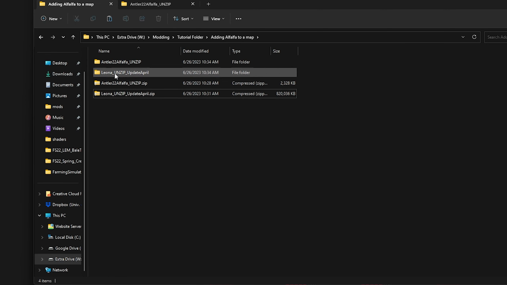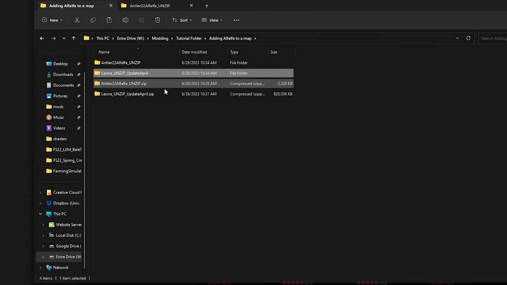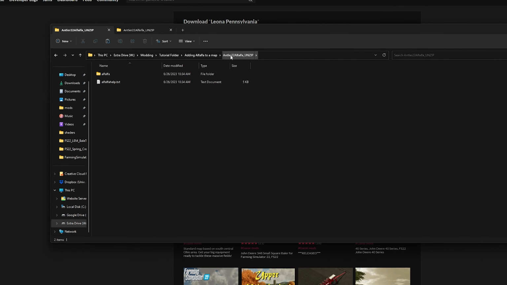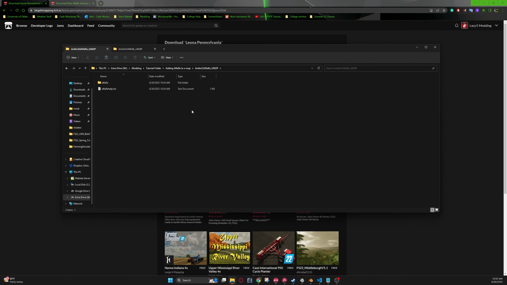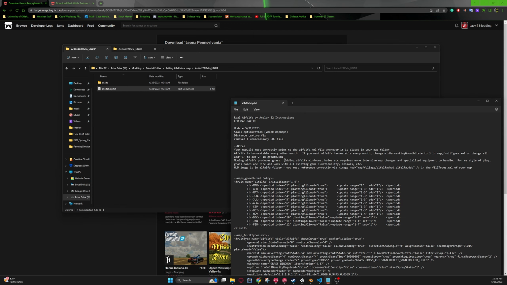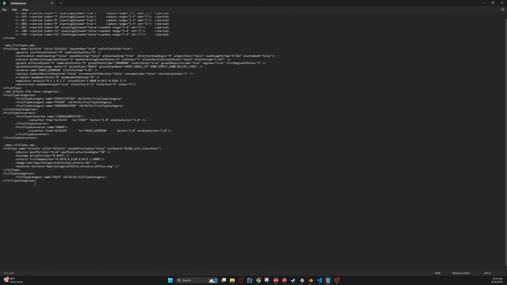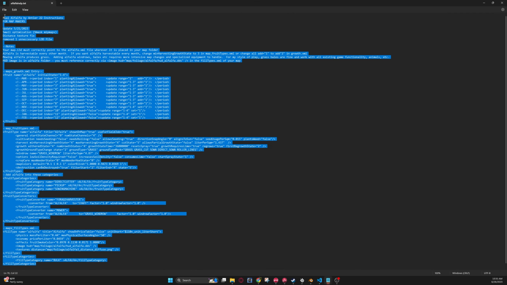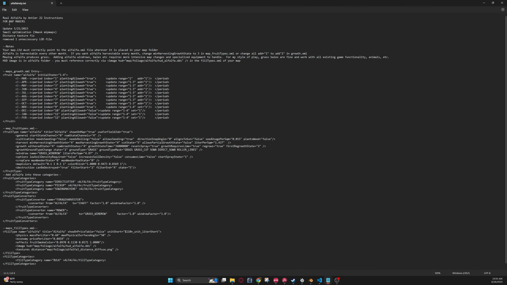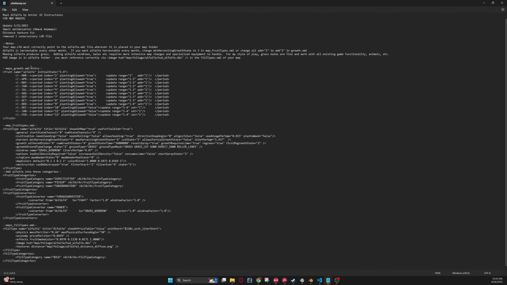Now that we have these two folders unzipped, first thing we're going to do is look at the alfalfa and see what all is included. There is this alfalfa help text. I will bring this down here, and this is what is included within the help text. Antler went ahead and put in everything you need to add into the XMLs to be able to make the alfalfa work how it should be working.